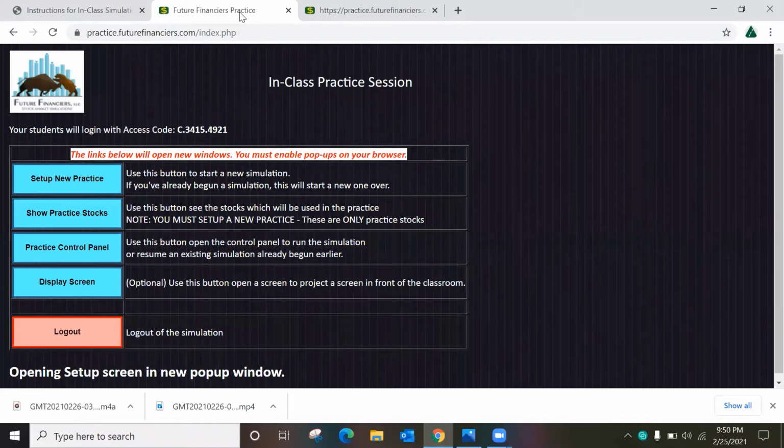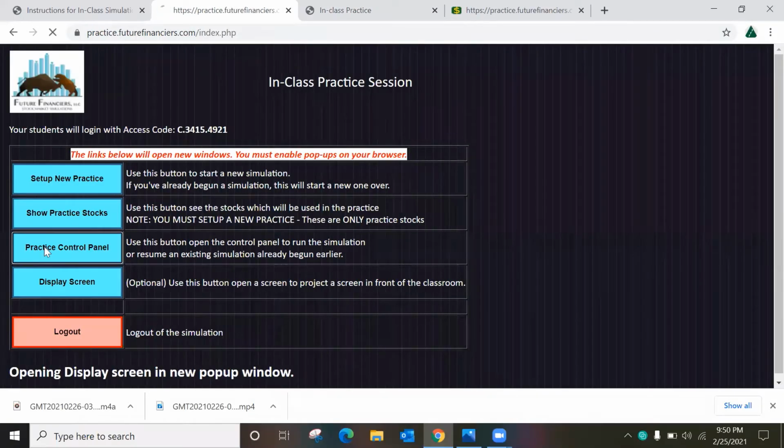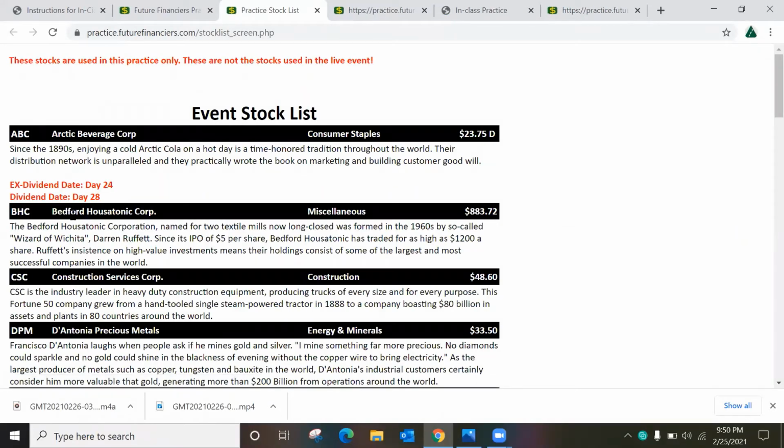Then what you're going to do is go back to that landing page. You're going to open the display screen as well as the practice control panel. The third tab that's available is the show practice stocks. This is the stock list for the students, and the students have this same list on their device once they log in. Please know that this year we did not print the stock list because it gives you the flexibility to choose whichever game you want, because the corresponding list will appear depending on what you've selected.